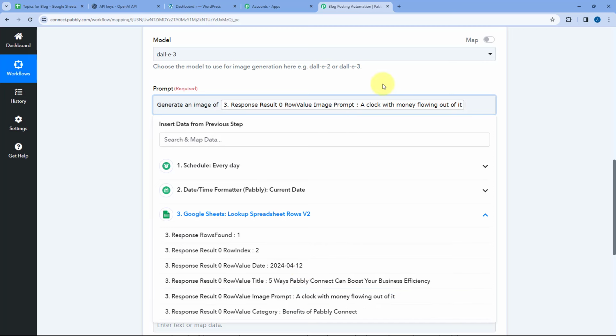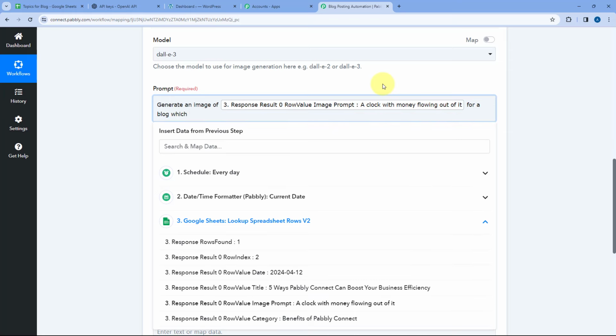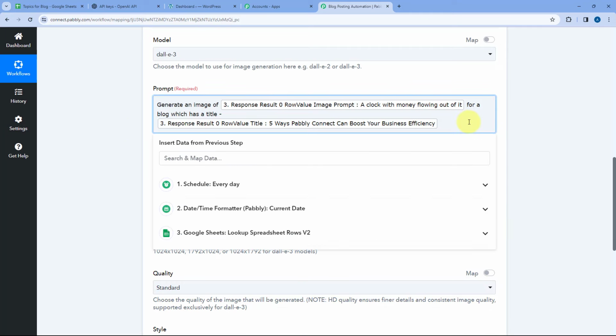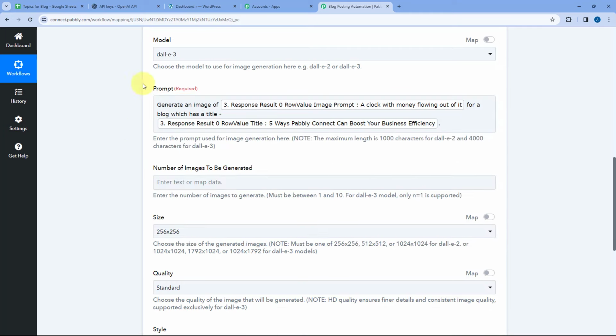Generate an image of a clock with money flowing out of it for a blog which has a title. And then here I'm going to mention the title of the blog for which we are generating the image. So this is my complete prompt I'm going to give to DALL-E. Generate an image of a clock with money flowing out of it for a blog which has a title, 5 ways Pabbly Connect can boost your business efficiency.